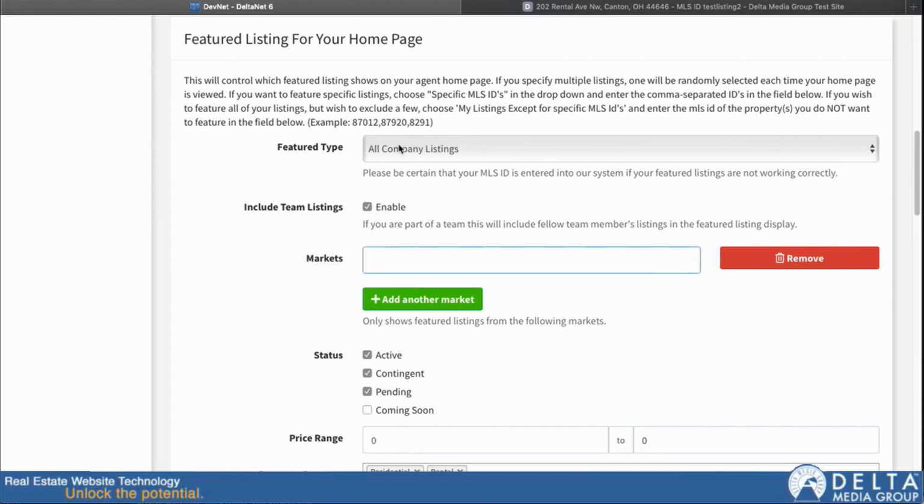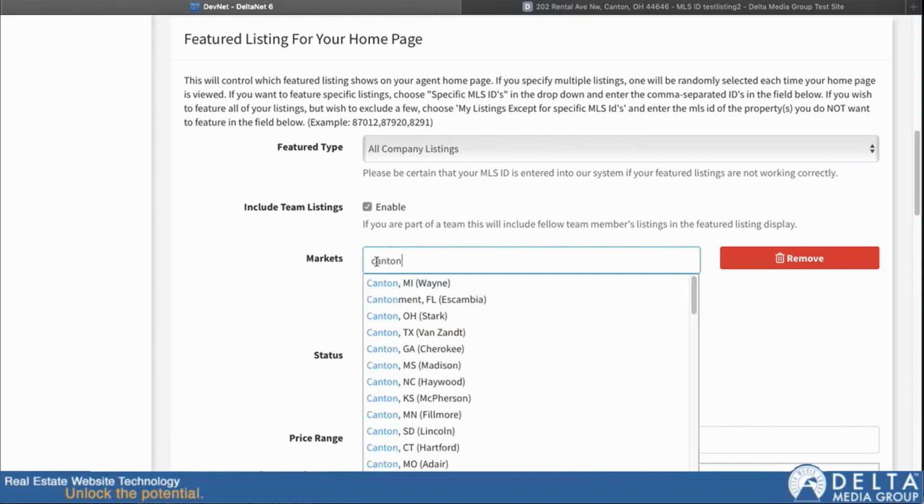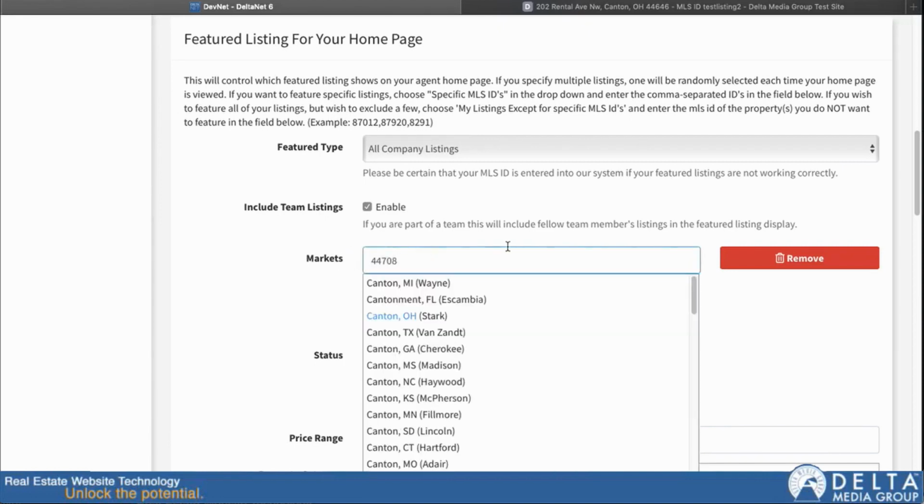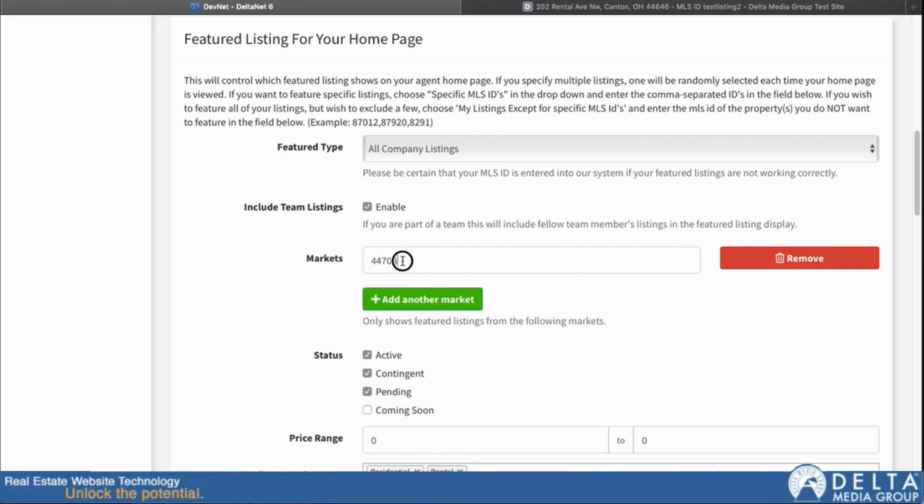So moving on, if I want to look at all company listings but limited to a specific market, I can put those market names here, and that can be a city name. So if I type in Canton, you can see it brings up an autocompleter and I can select it. I can put in a zip code here and it'll pick up that that's a zip code. So I can add a number of markets that way.